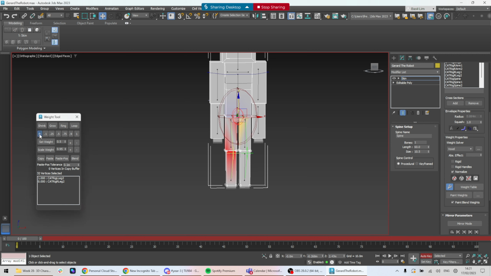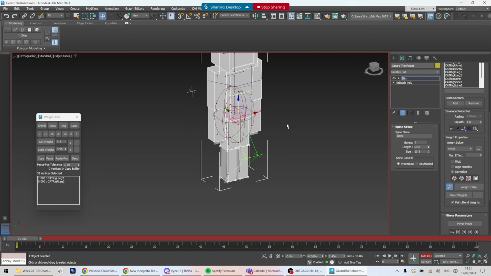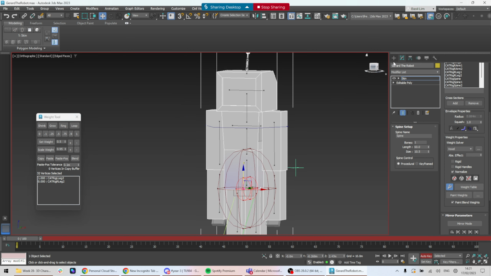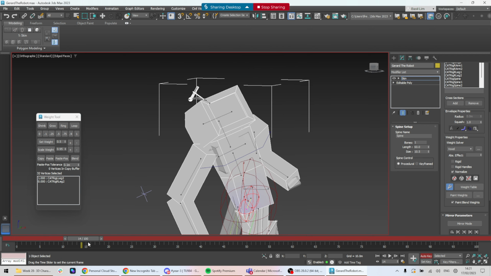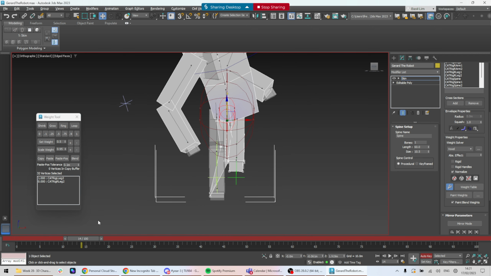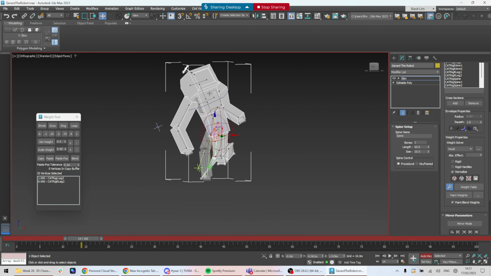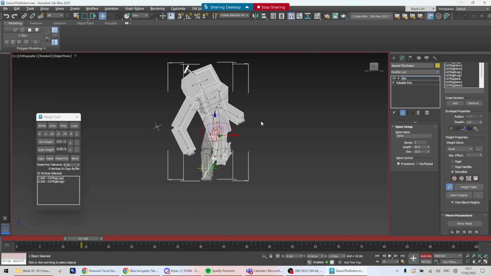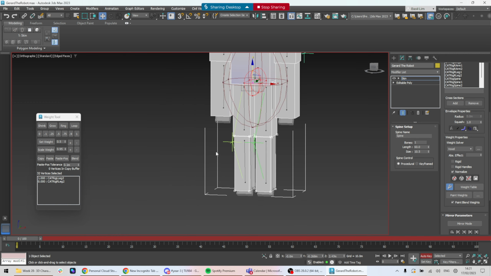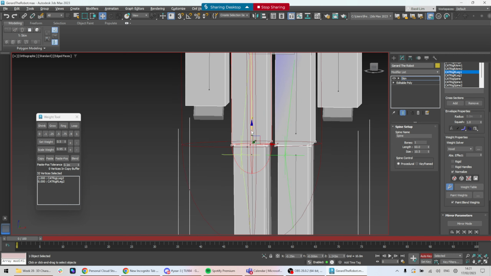Move the pelvis to affect none of these. And let's scrub through the animation. Oh, I forgot to do the other legs. But you can see everything else is working pretty good. Just I forgot the right legs. Do them now.